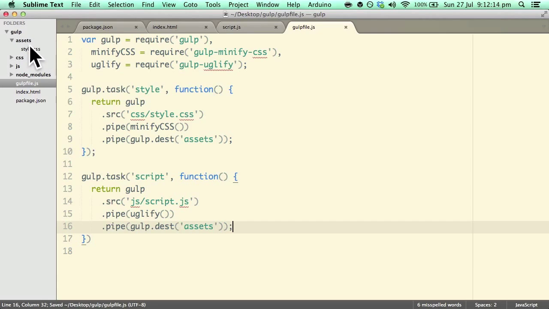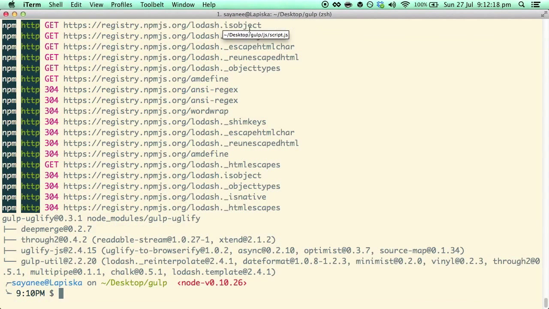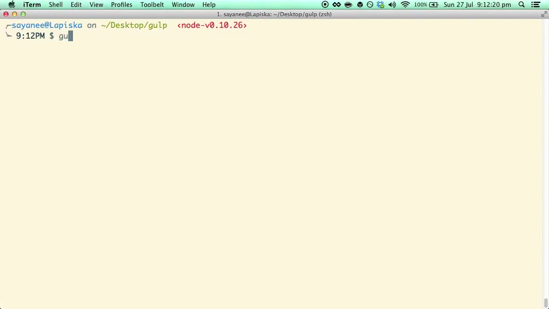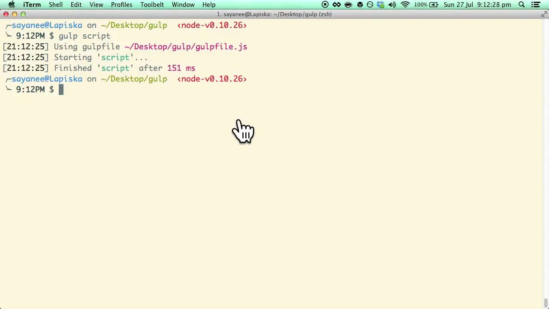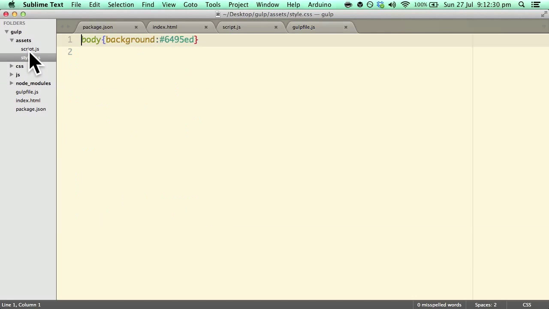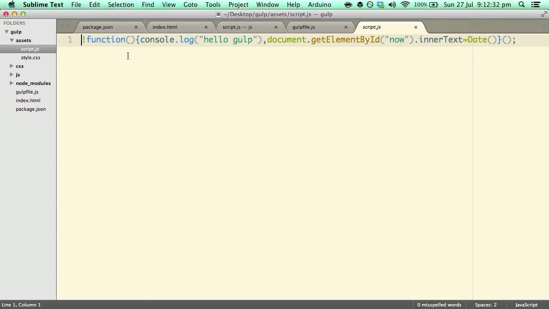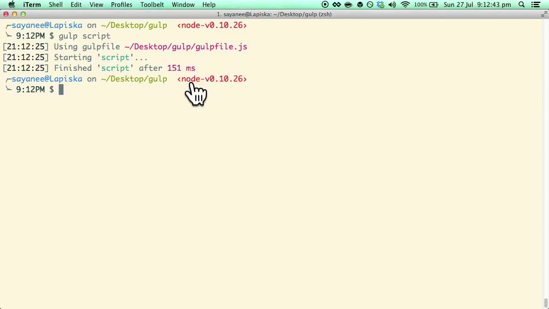So right now, as you can see, the assets folder only has the style.css, and let's run the new task that we just created, which is gulp and then simply script. And there you go, it's been executed. And now when we come back and we open up script.js, there you go, it's just a one-liner with a minified, uglified JavaScript version.